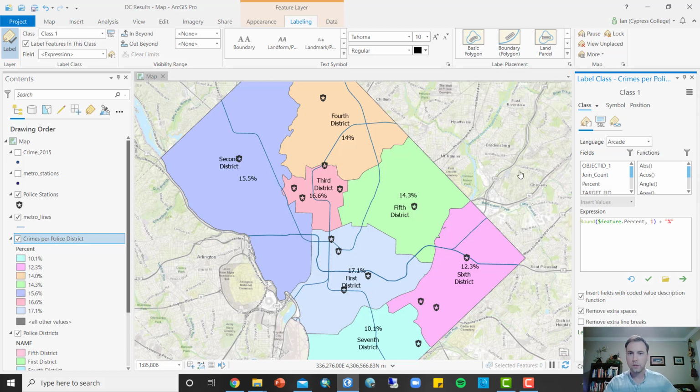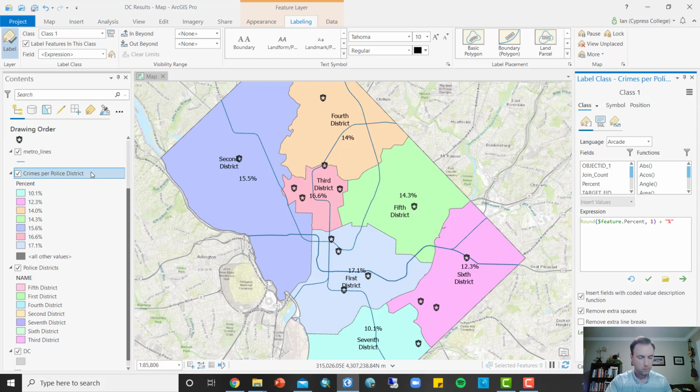Now the last thing we're going to do on this front is modify the police district crime layer symbology. Make sure this is the right one. Yeah, the book is a little ambiguous, but it's referring to the crimes per police district. So all we want to do is change the symbology now so that it's hollow, so you can see the police districts underneath in color. We don't need the police districts colored twice. So make sure it's selected.